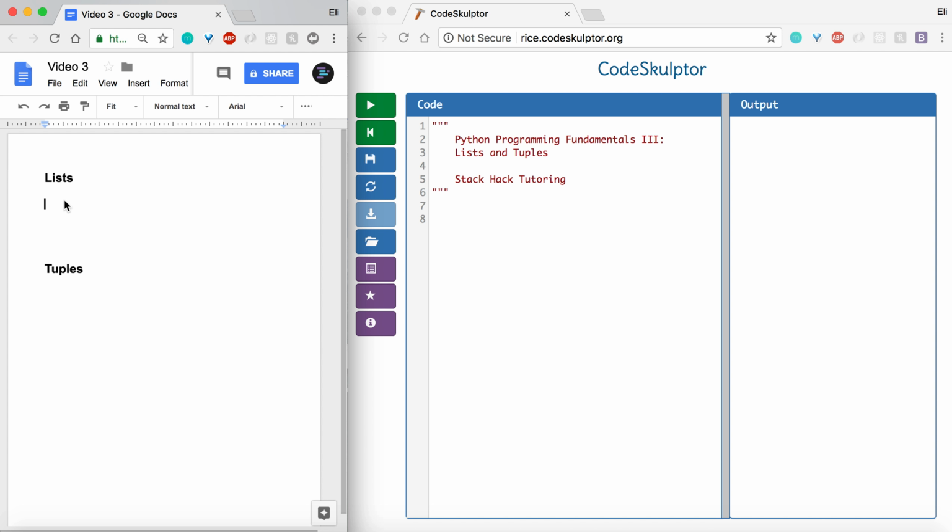Hey everyone, so today we're going to learn about two more very important data types in Python, lists and tuples. So a list is a type of data structure that represents an ordered sequence of values. And the same value may occur more than once at a different position in the list.